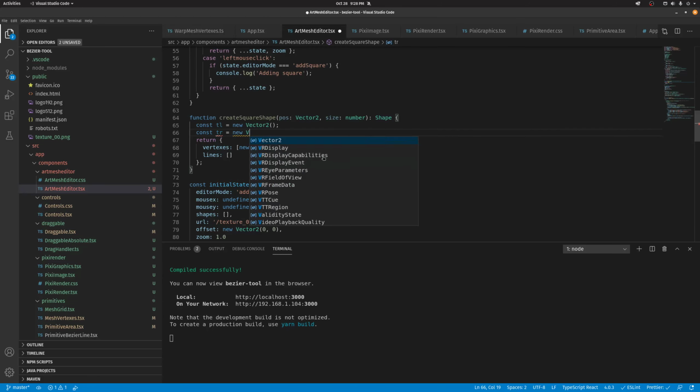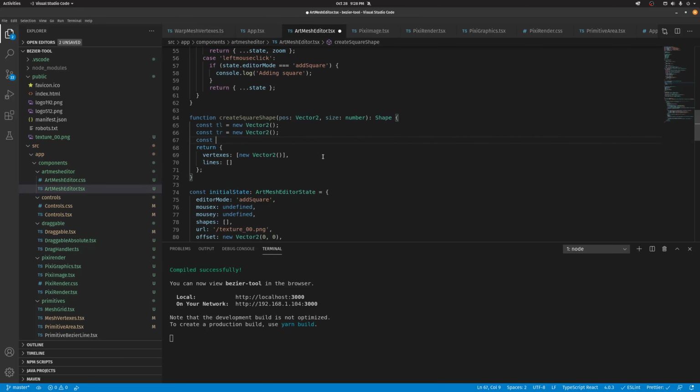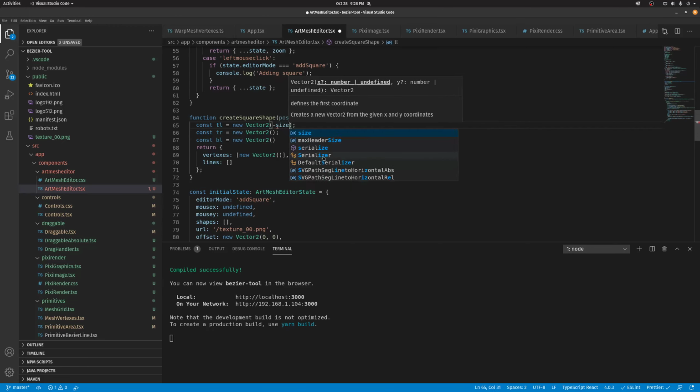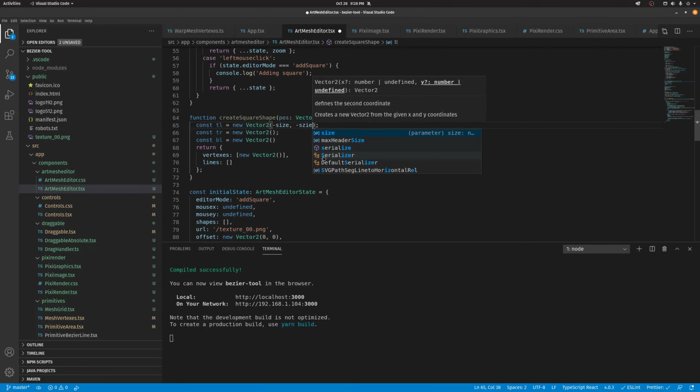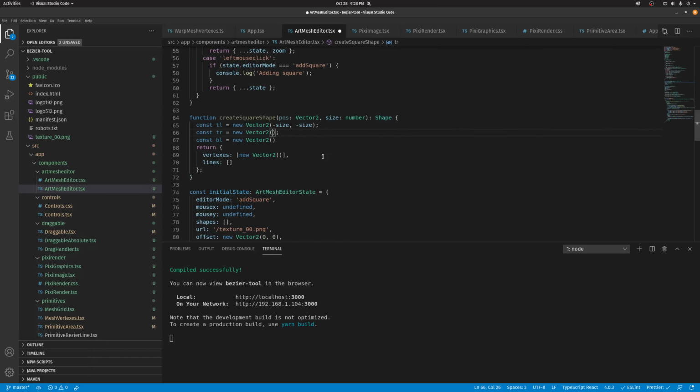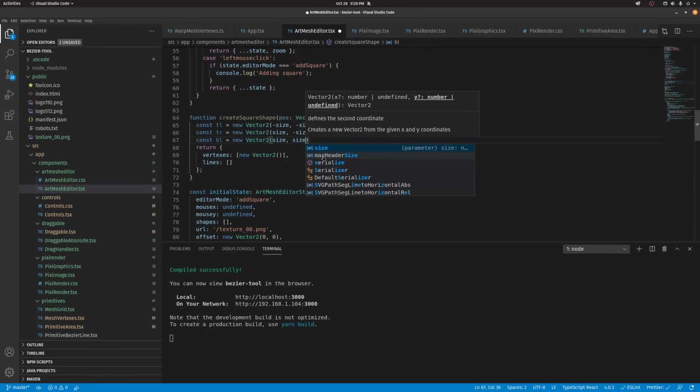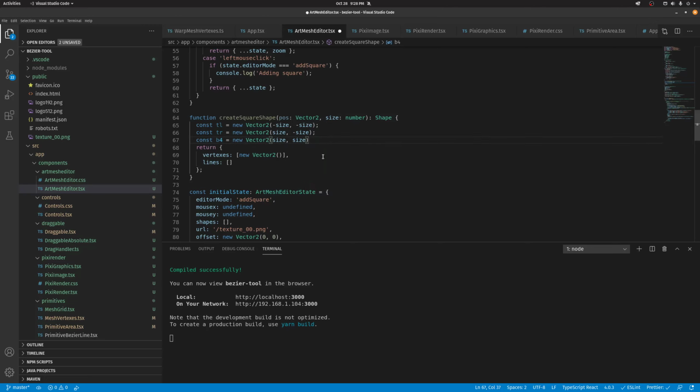Top right. And this is going to be negative size, comma, negative size, right? So this is top left. Then we will do positive size, negative size for top right. Then we will do positive size for bottom right. And then we will do negative size, positive size for bottom left.